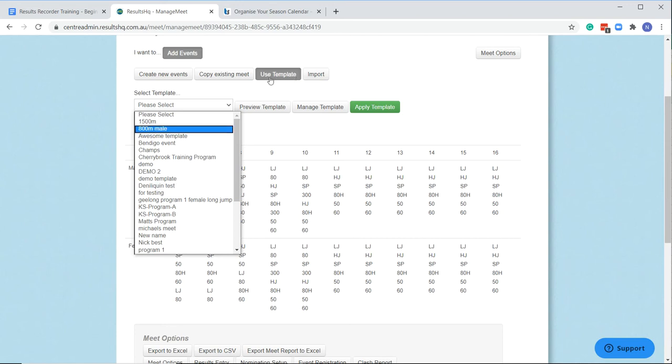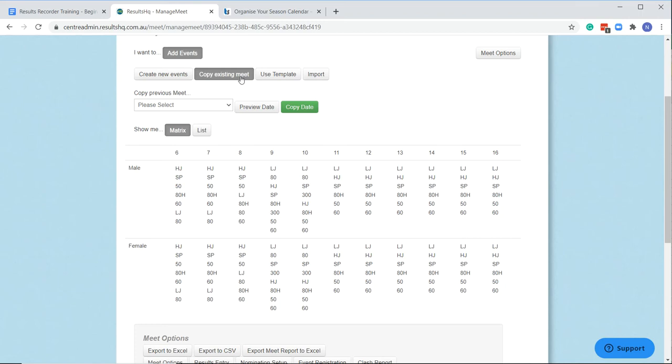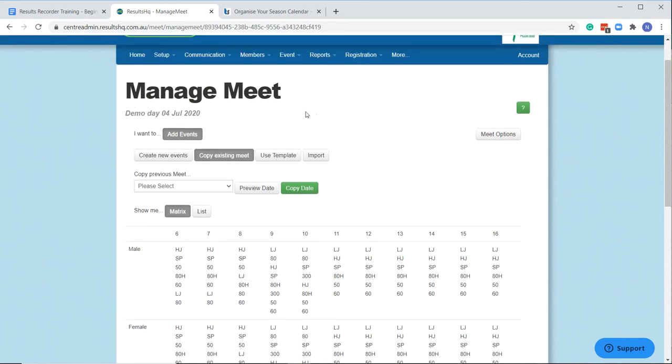So if you do want to set up templates, great. You don't have to. You can just copy existing meet. You just need to be mindful that you may have variation between what you think that meet was, due to weather, it may have changed. Otherwise, you can do an import from Excel as well. So that's step one, how to add the meets to a calendar.